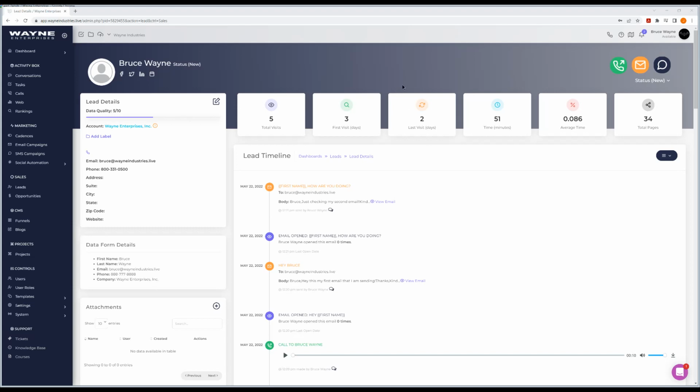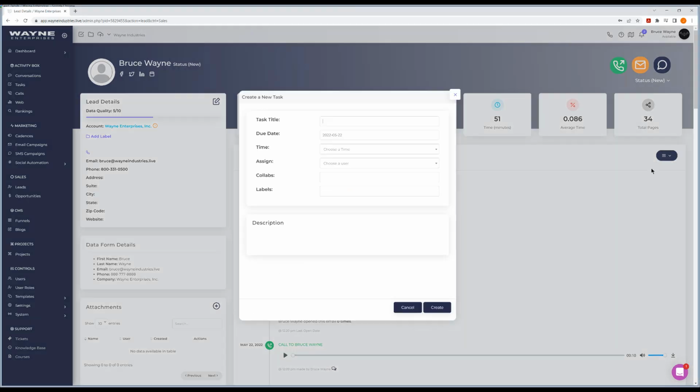Okay, now that we know how to send email, send text message, place phone calls, let's schedule some follow-up tasks for your leads. To do that, once you go into a lead, you have this drop down over here to create a task. Once you click that icon, you have the ability to put in your task title.